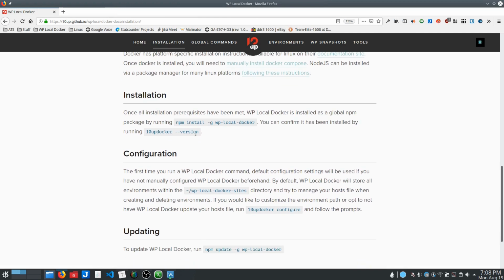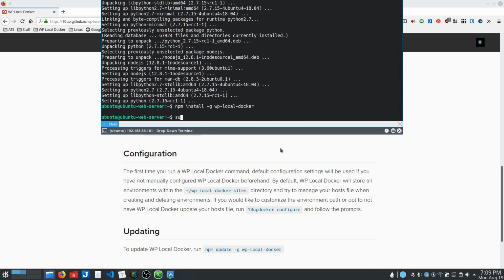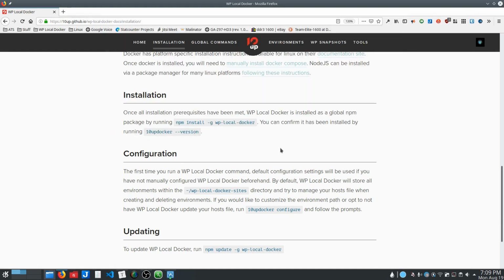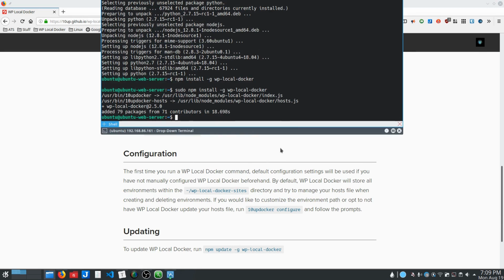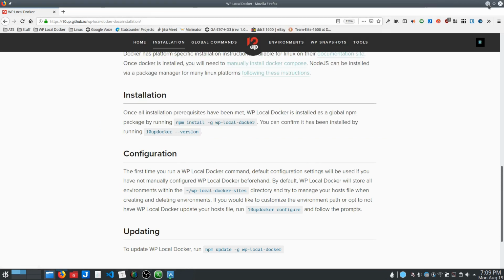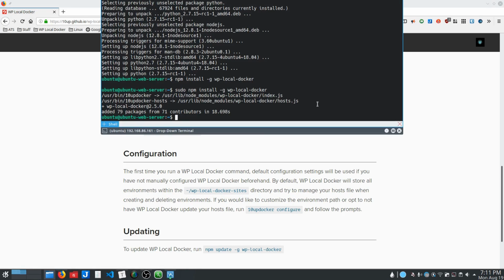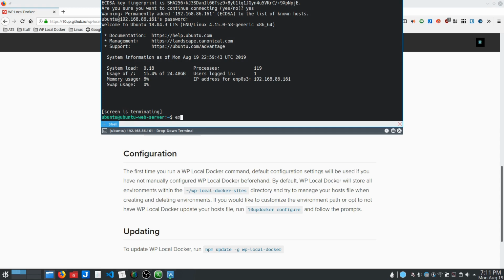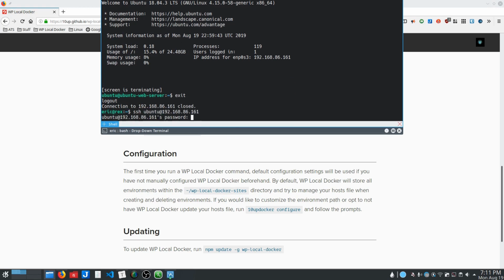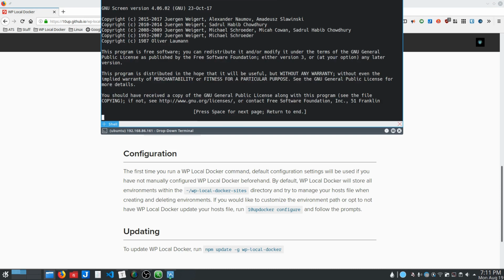And then the last piece is to actually just do the npm install of WP local Docker, which I have to do as root or as sudo. It doesn't tell you that, but you do. Okay, so now that is everything installed. Now that everything's installed, we can go ahead and run through some of the 10up commands here. And actually, that's not true. I need to exit first. So that terminated the screen, and then I got to exit again and then go back in. And then I want to screen again.